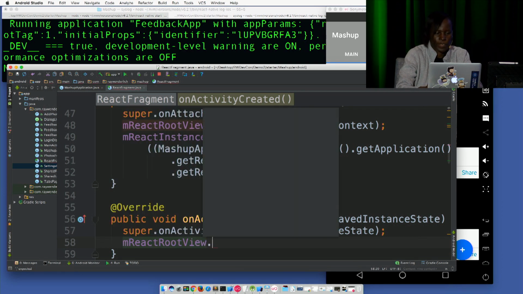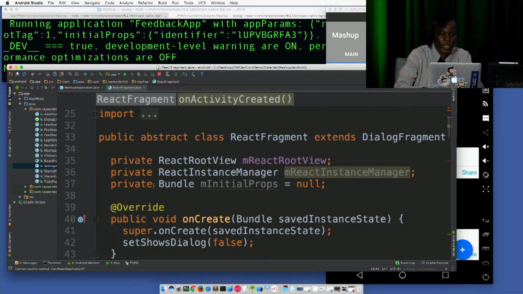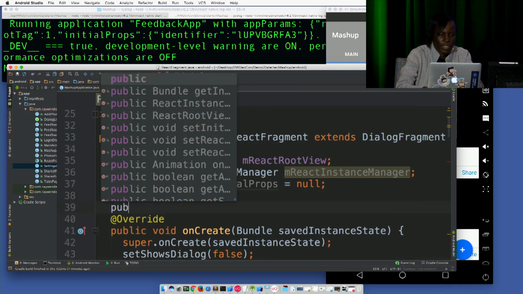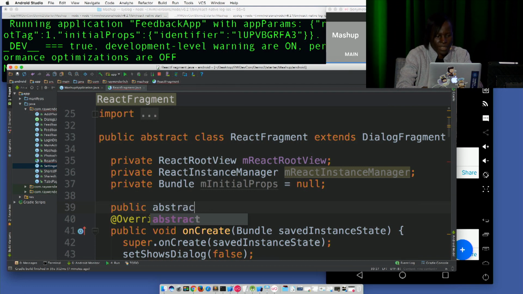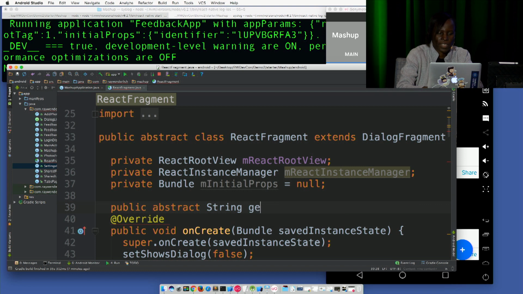The way you do that is by calling startApplication, and you need to give it three things. You need to give it the instance manager, the name of the component, and also any initial properties. But where we're going to get the name of the component is, we can say that anything that subclasses this is going to get us that information. So I'm just going to create a public abstract, so anyone that subclasses this is going to have to give me the component name, whether it's feedback app or media app.